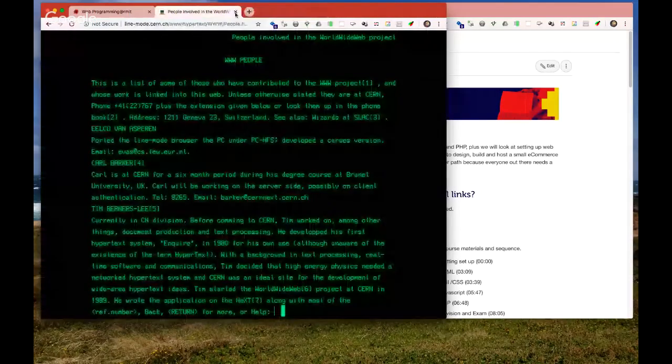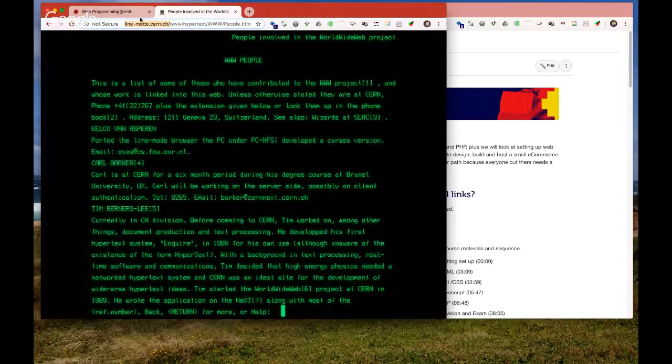So let's close out of that. Notice cern.ch hypertext history project.